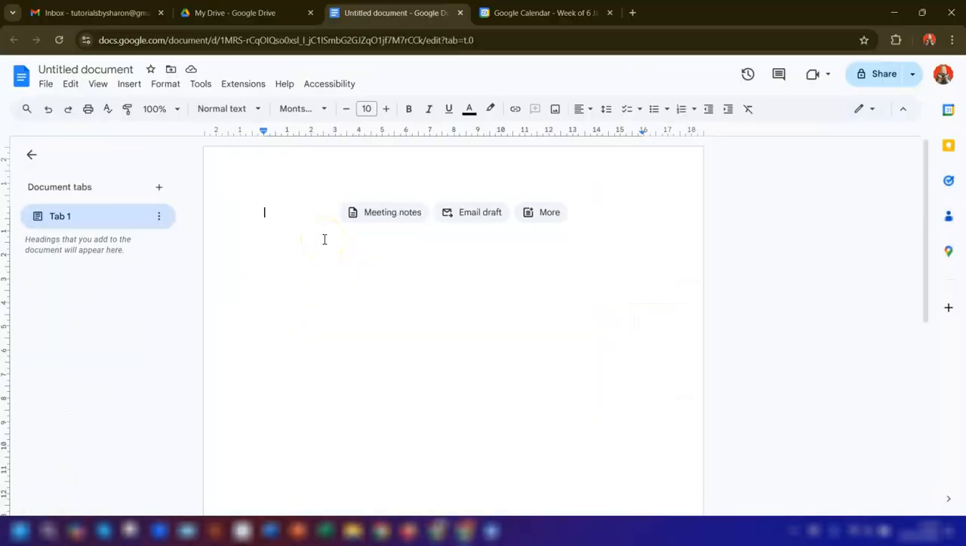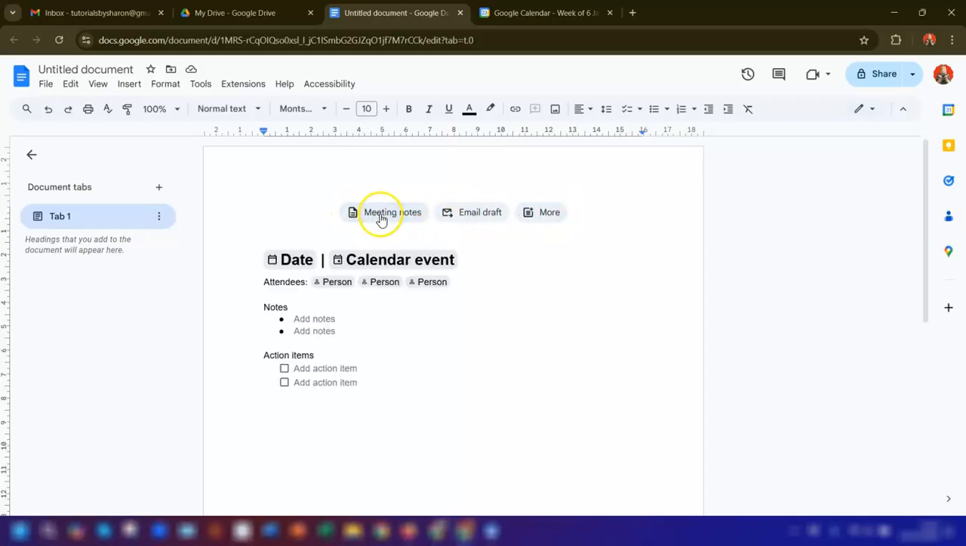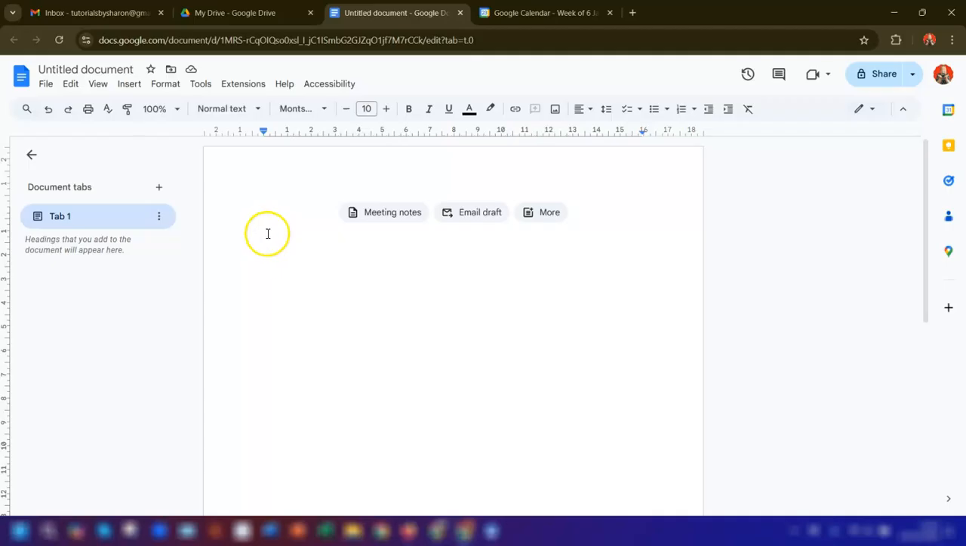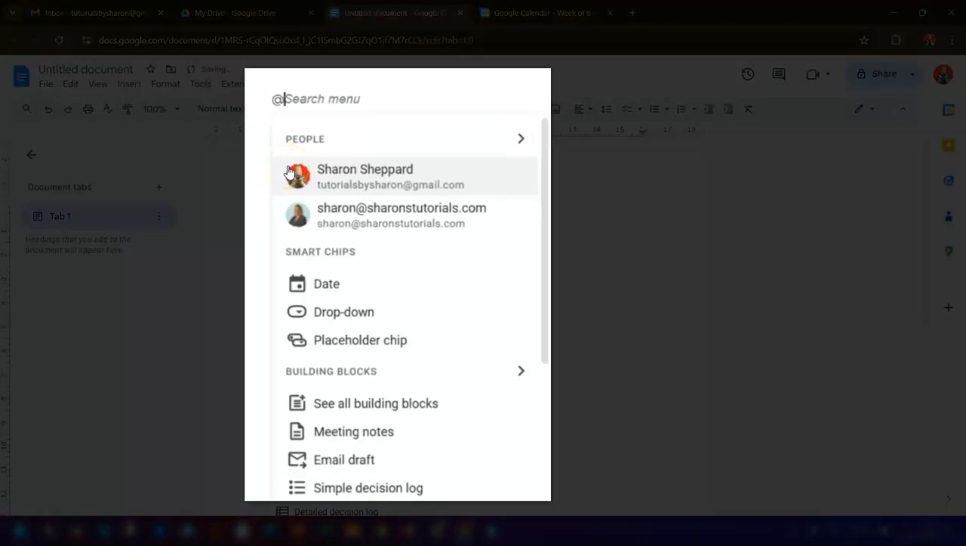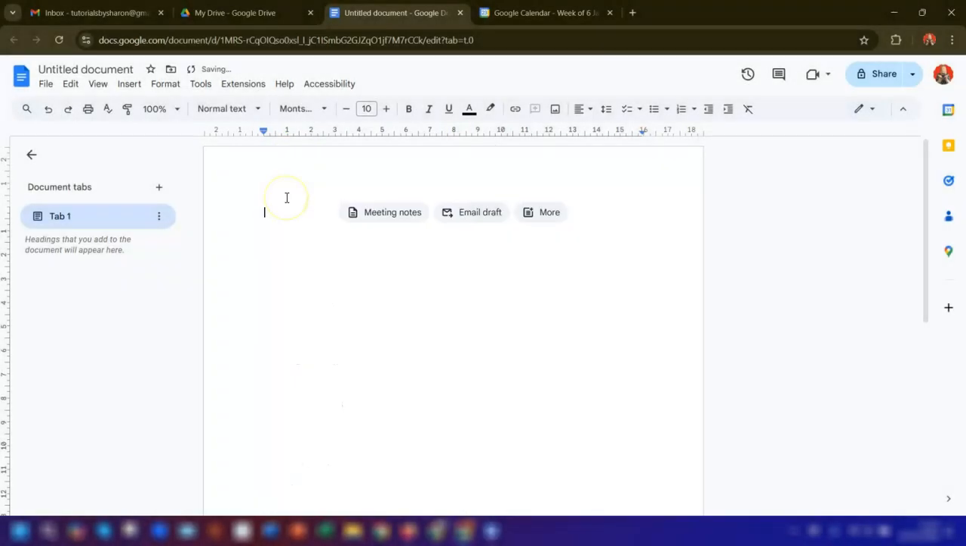So another way of adding meeting notes to a calendar event is from within Google Docs itself, and this is available if you've got a free account as well. So I'm in the free version now and you can see I'm in a brand new untitled Google document, and one of the options across the top here is meeting notes, so you can quickly click on that if you wanted to. Another way of bringing up meeting notes is to click on the @ symbol and scrolling down till you see meeting notes and do it that way instead.